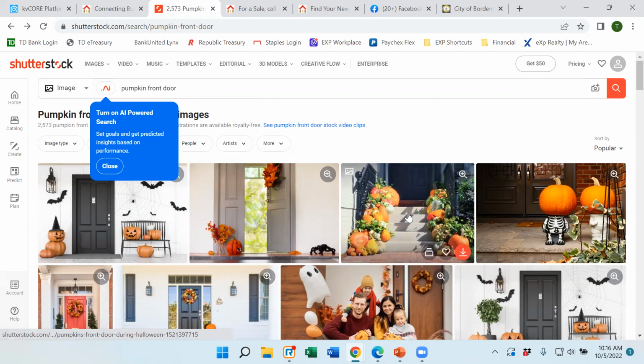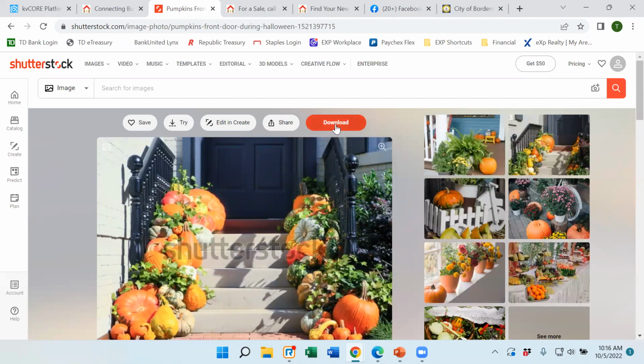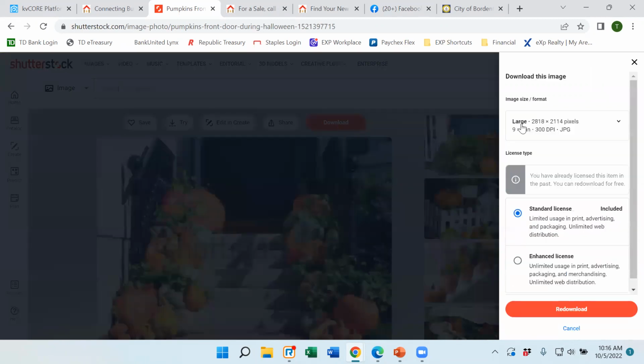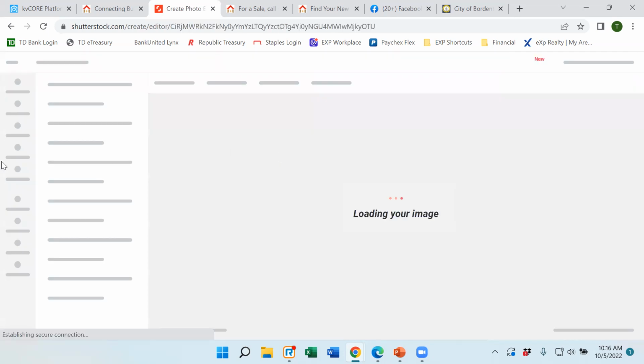So I kind of like this one here, this pumpkin image, again, going with something seasonal and timely. So I'm going to go ahead and click on the image. Again, this is in Shutterstock. And if I want to download it, what you need to know, regardless of what platform you're coming from, is that there is an ideal size in downloading an image into KVCore. So I'm going to want to choose custom, because that ideal size is not any of those pre-formatted sizes.